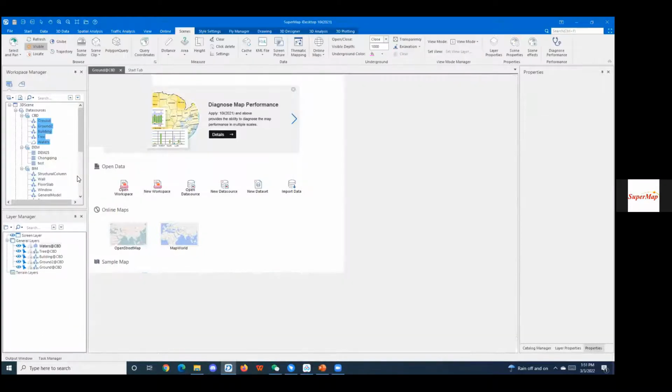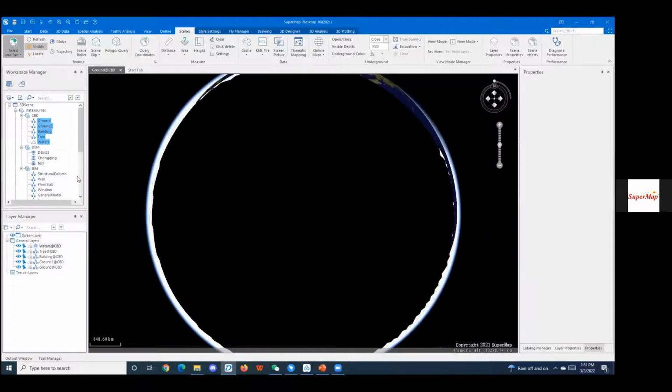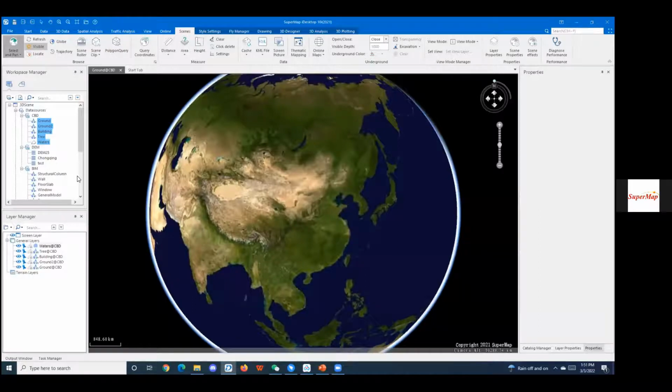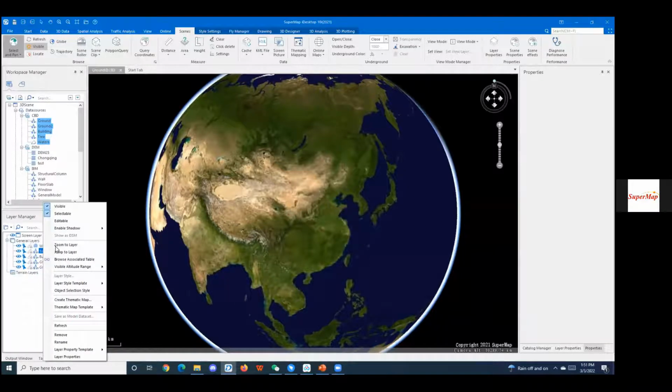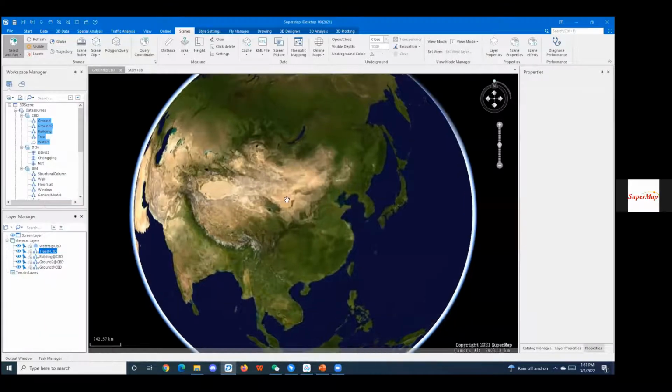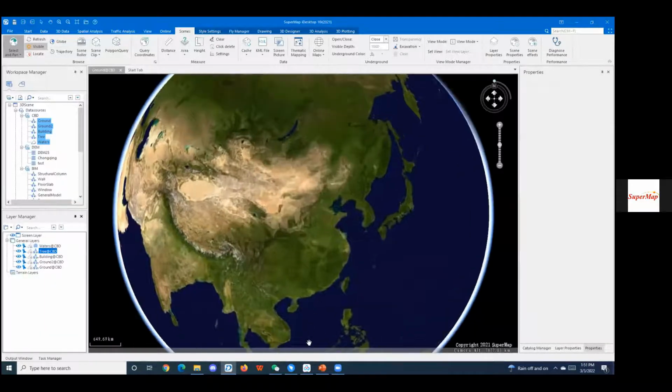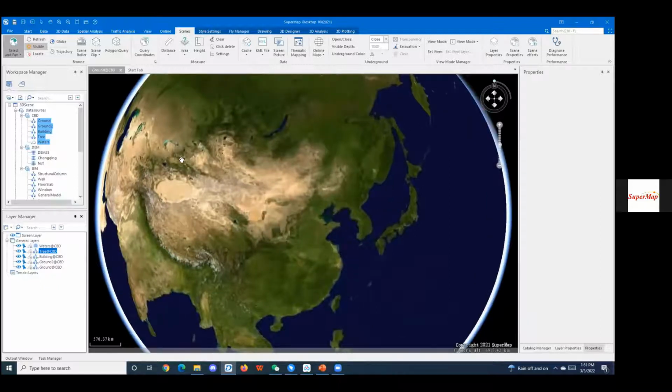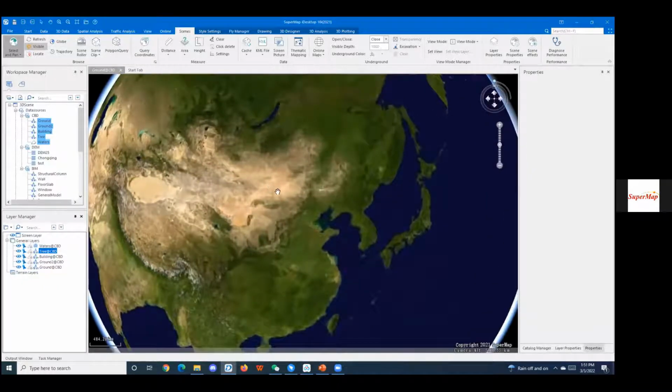And at the first time, it is only showing this Earth display, spherical Earth. And you need to zoom to layers. Any layer you can click, and then you right click and choose zoom to layers. Okay, it will display the same scenes like before, but we haven't saved it now.